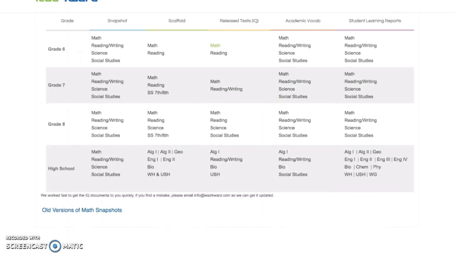Principals and leadership teams, take a second, pause the recording, go explore the academic vocabulary resources and the release test IQ documents for your subject and grade level. Get familiar with these so you can confidently speak about these resources when you introduce them to your staff. And don't forget, the learning videos are there for both of these resources if you need more support.